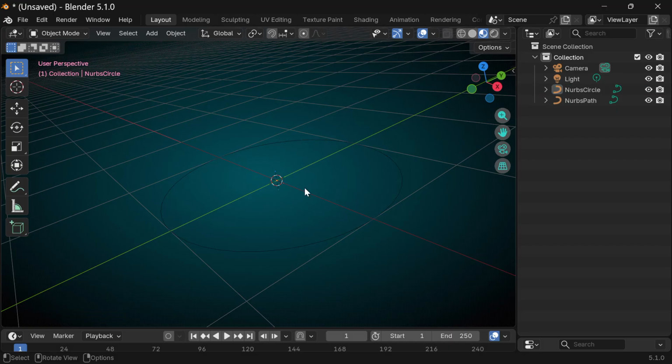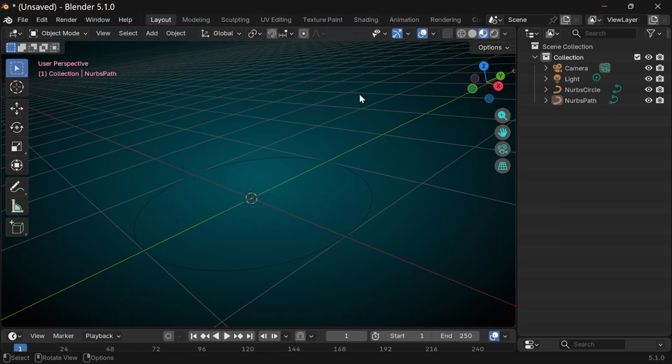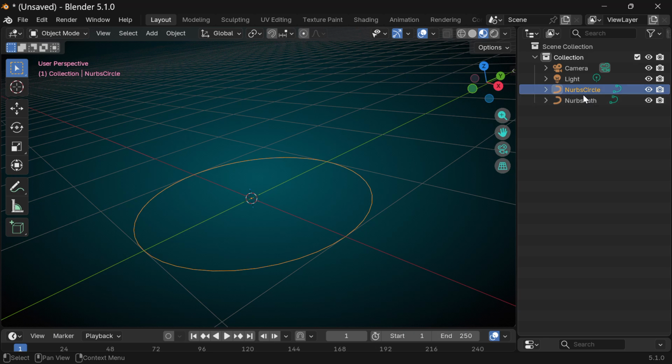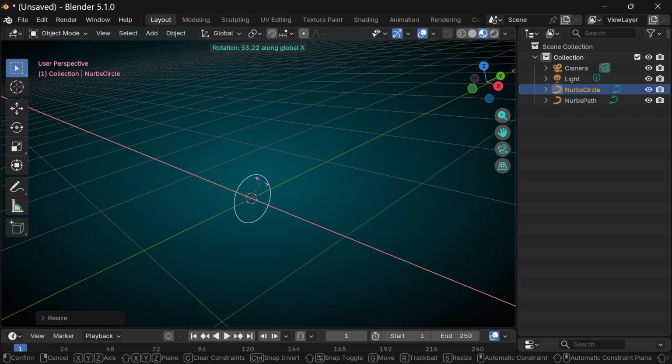Woohoo! See how when you click off of the NURBS path, you can't see it because it's right on the x-axis. So you kind of have to watch that. I'm going to click the NURBS circle, hit S on the keyboard and scale it down. And I'm going to rotate it on the X. So I hit R and then X. See the X lit up? The X axis lit up because I hit X. And now I can pull my mouse and it will rotate.